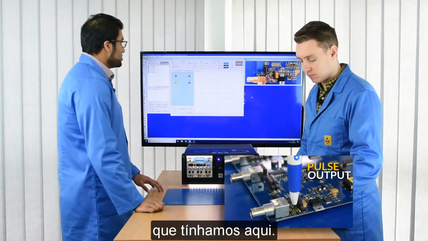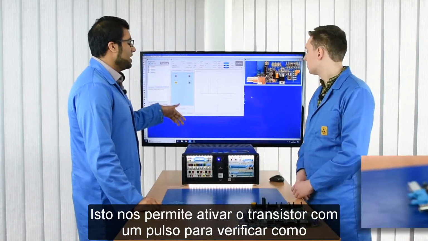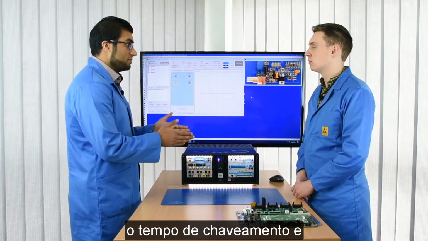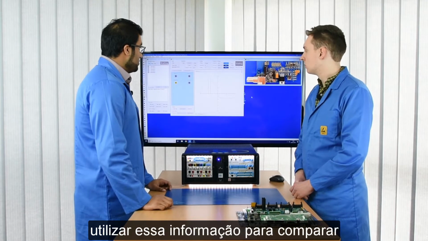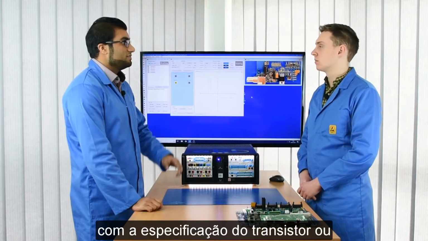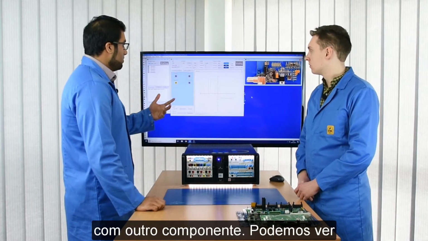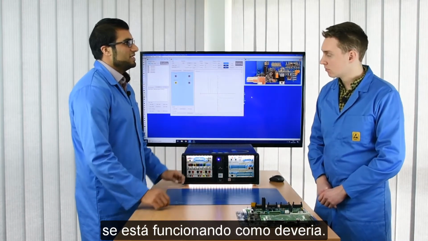Sure. So what this allows us to do is trigger a pulse and see how our device responds. We could check the voltage, we could check the time the pulse is triggered, we could check the time the device is activated, and we can use this to compare against the specification, to compare against another component, and to see various other details of our device to make sure it's operating as it should.